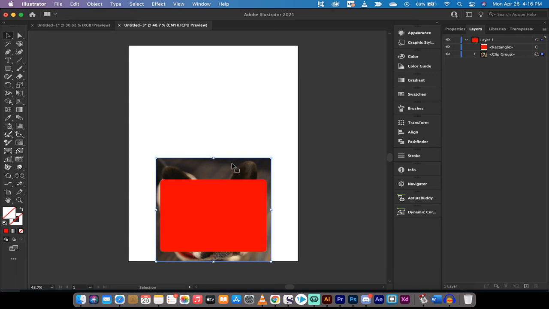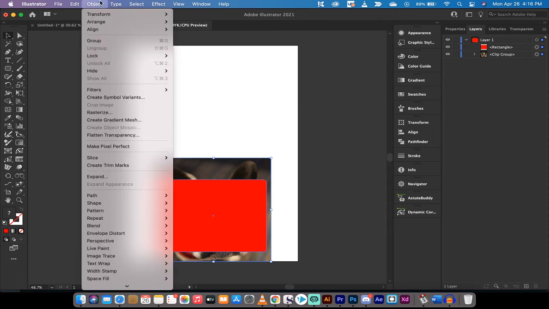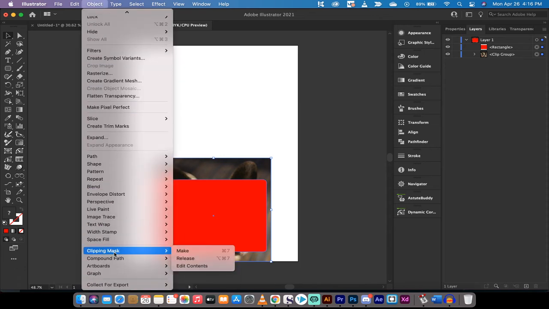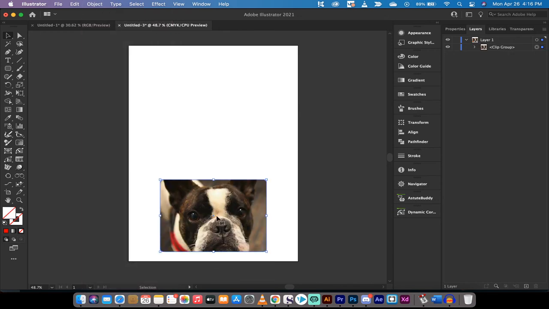Now I'm going to left click on the image. I'm going to left click on the box, or the rectangle I made, making sure both are selected and the rectangle is on top. I'm going to go to Object, and drop it down all the way to Clipping Mask, and then I'm going to left click on Make. When I do that, that is a clipping mask inside Illustrator, which is a little different than Photoshop.